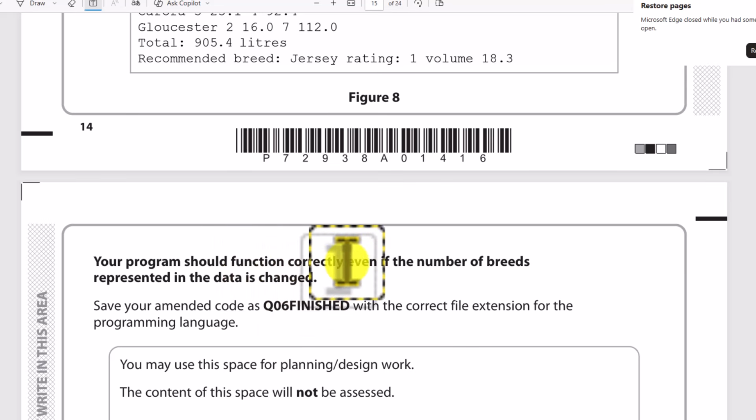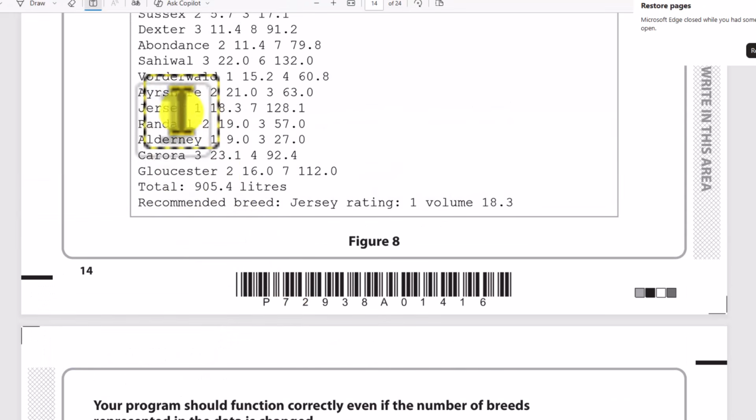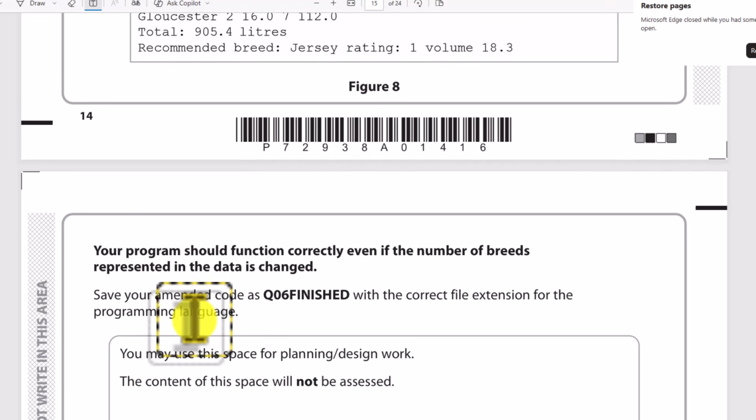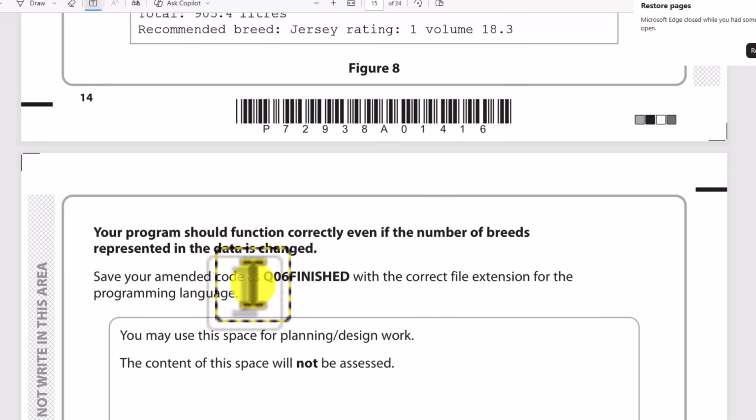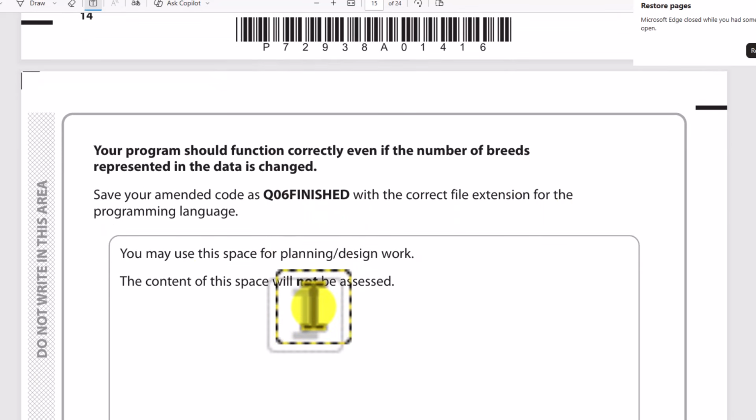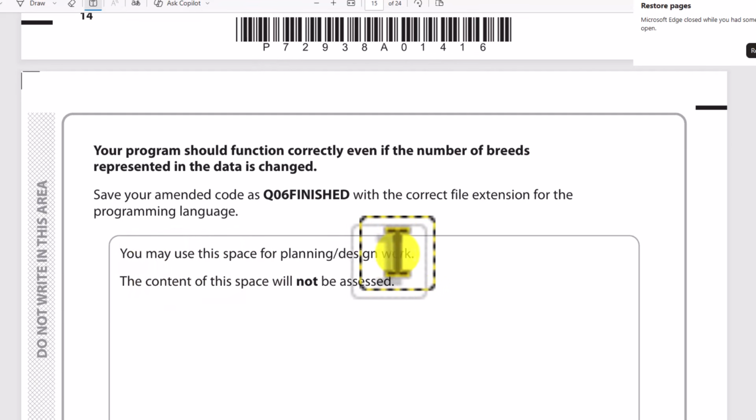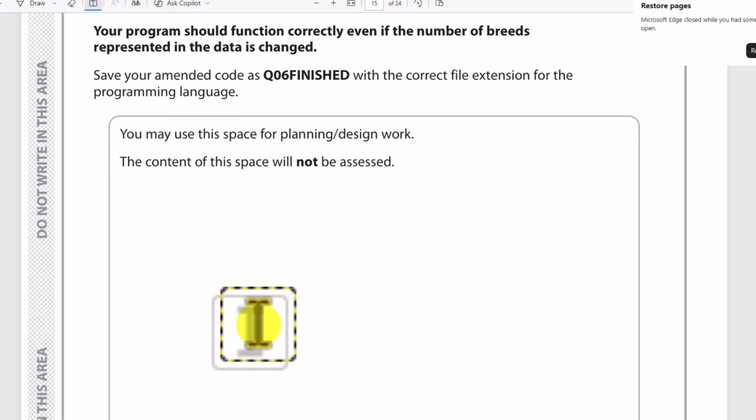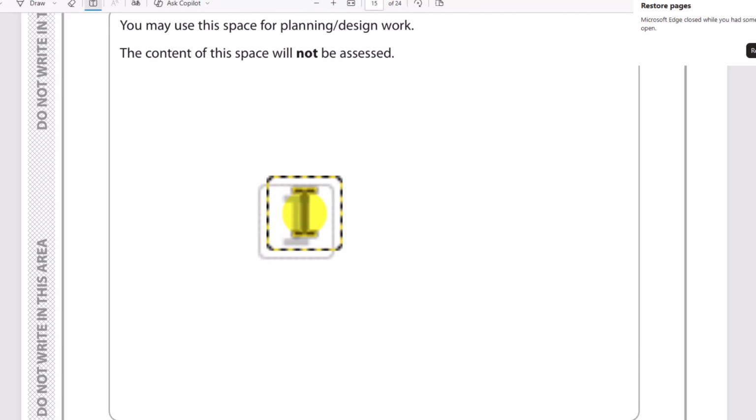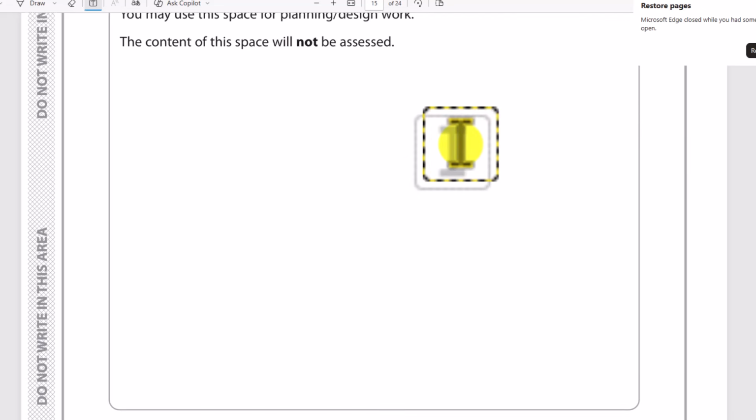Your program should function correctly even if the number of breeds represented in the data is changed. So we have to be careful. Maybe the number of breeds will be added. It means the length of our arrays will be increased or decreased. Okay, and save your amended code as Q06 finished with the correct file extension for the programming language, okay? And you may use this space for planning and designing your work, and the content of this space will not be assessed. So an amount of space will be given to you, so you can design or think or write your thought process on that, okay?